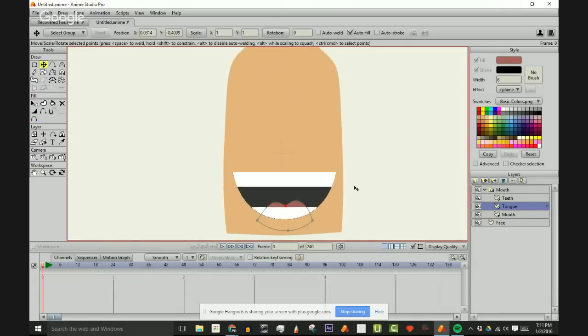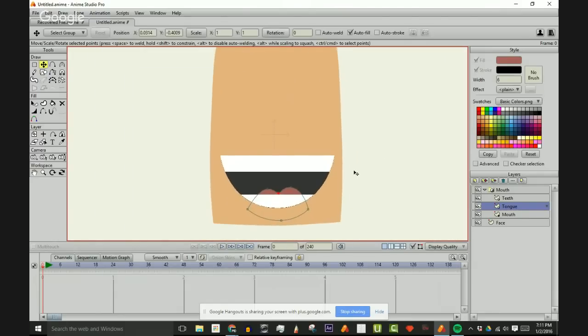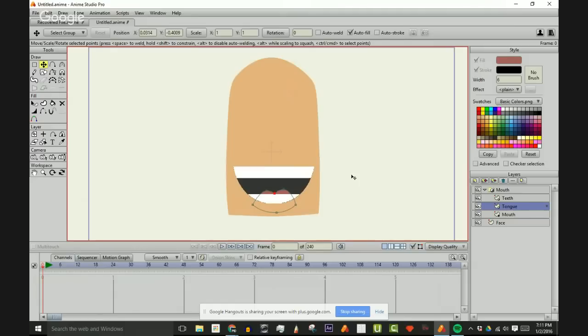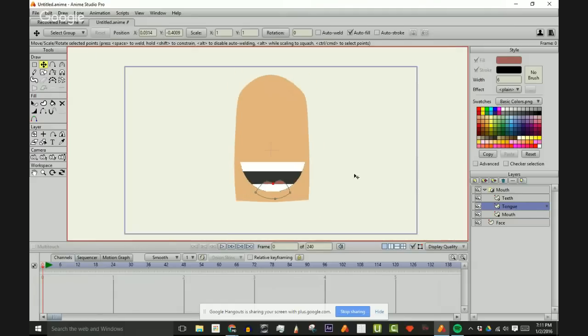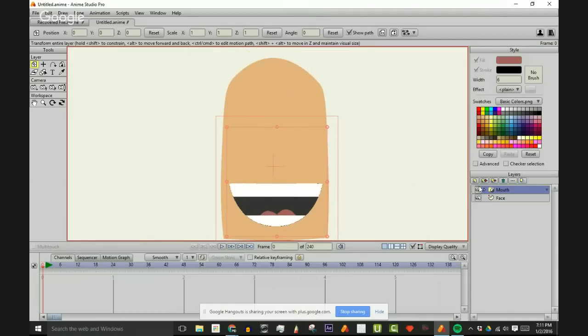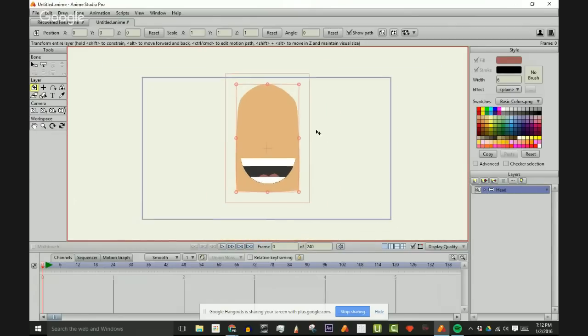All right, awesome. Okay, so the next thing that I want to do with this is smart bones. So let's go ahead and set up our smart bones. Okay, so I'm going to put all of this inside of a bone layer. I'm going to call this bone layer head. Okay, so I got my face and I got my mouth, and I'm going to drag it into the bone layer. It's indented like that to show that it is part of that bone group now.